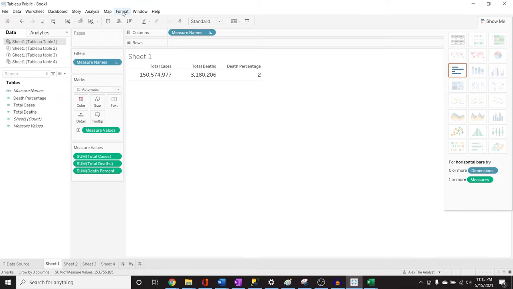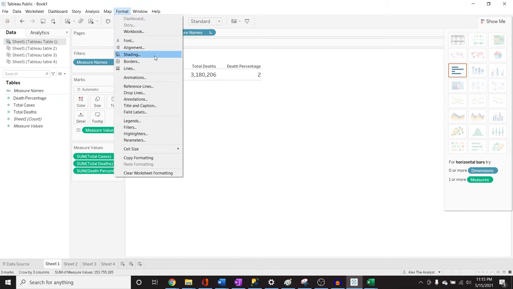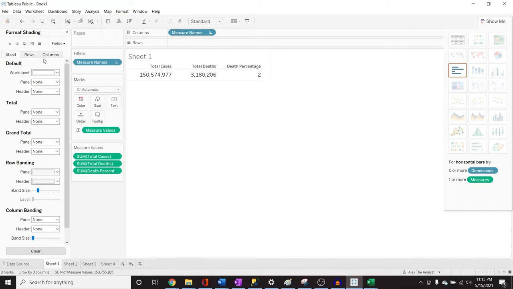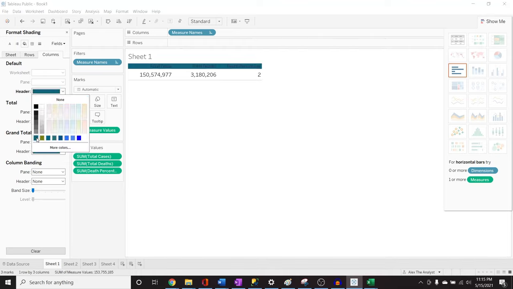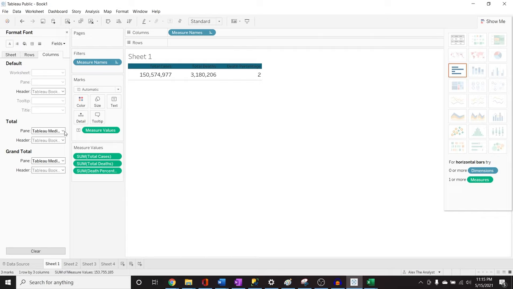So if we go up here to format and let's do shading, this is where we can get some of these colors. Let's go over to columns and our header. I believe that's what these are, our headers. Let's go over to this color. That's perfect. Let's just keep it like that. I think that's easy enough.